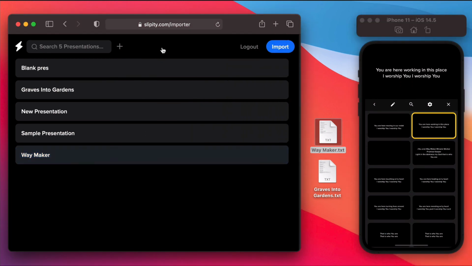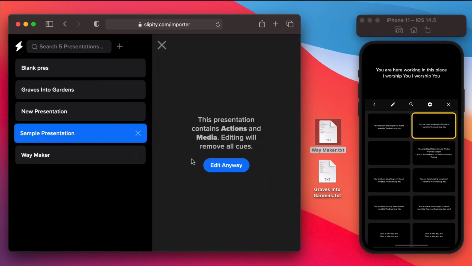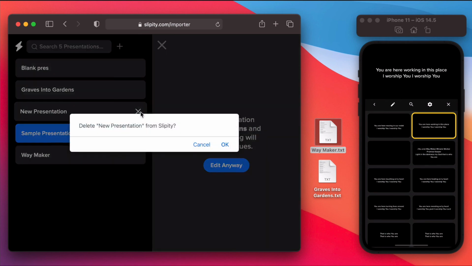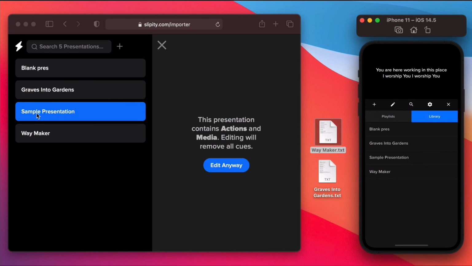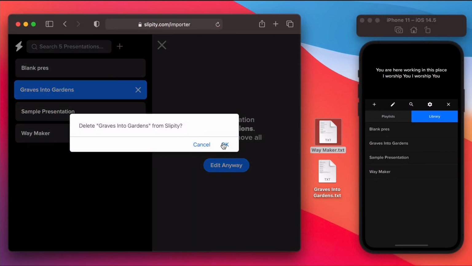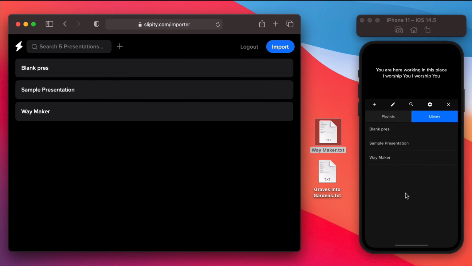Anytime you see that warning, you will lose any actions or media cues that may be attached in there if you edit and save those. So that's a quick look at doing this. You also can delete any presentations from here and see those show up at the same time across all devices. So this is just a way to keep everything in sync and import quickly.